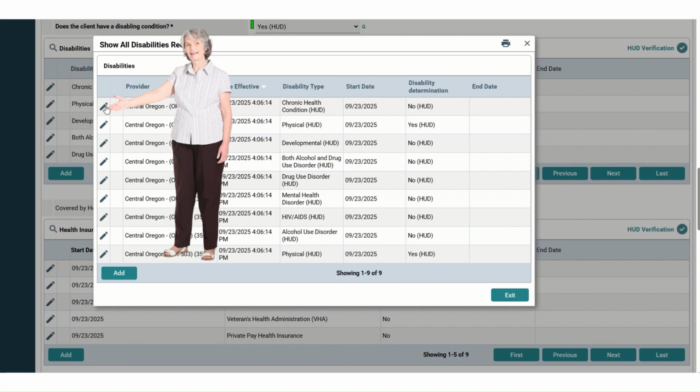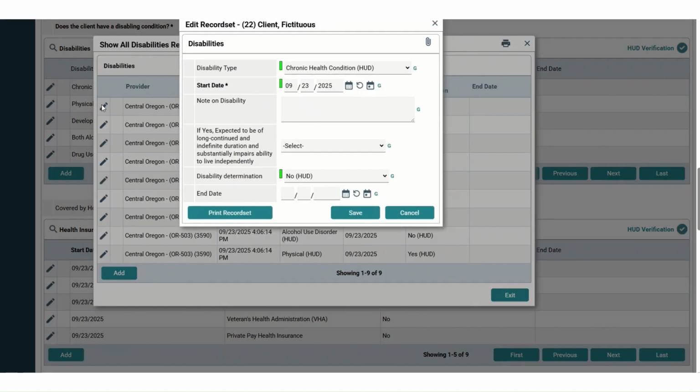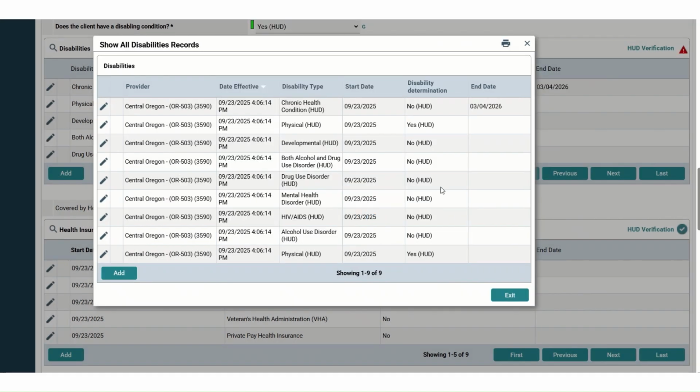So I'm going to go in and I'm going to edit that record. Now, it started the first time someone put the client into the database, and it's going to end on the day before we interviewed them. So my agency, we interviewed them on the 5th, and we determined then that they have a chronic health condition. So I need to end that no answer. So I'll save that. And you'll notice there's now an end date there.